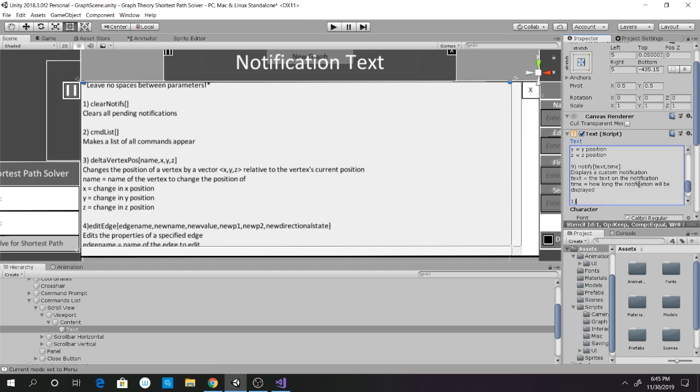Number 10 is going to be the set cam position, which we have right here. So that's not hard to do. Set cam position. 11 is going to be the set vertex position.